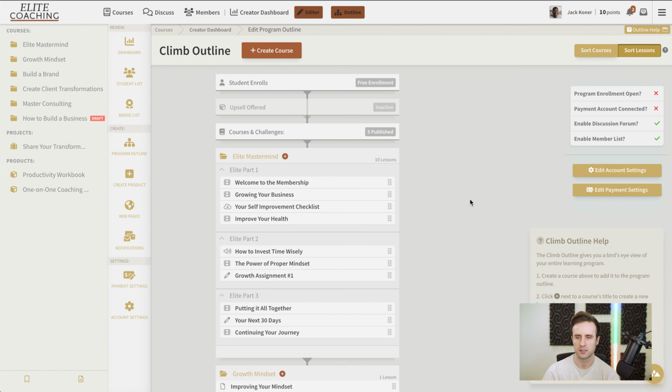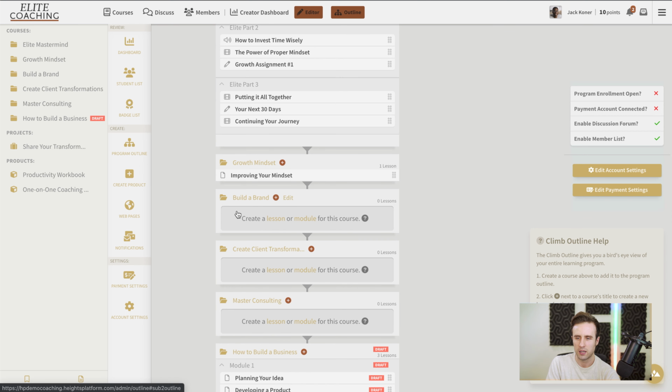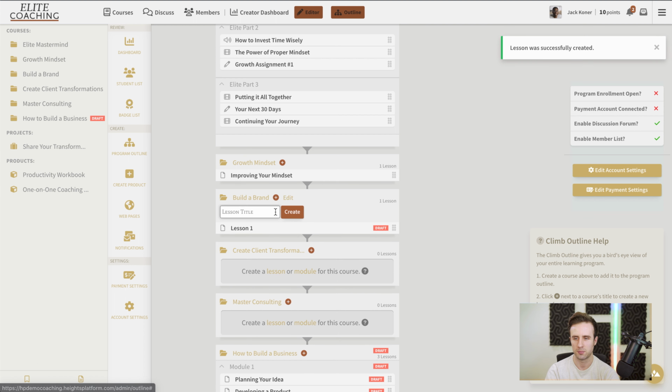So here we are inside this demo program with an example outline here. It's what we call the climb outline. And so I'm going to scroll down here to a blank course here. We haven't created anything in this course yet. And what's really neat is you can go here and you can create some lessons. So let's go ahead and make a couple.